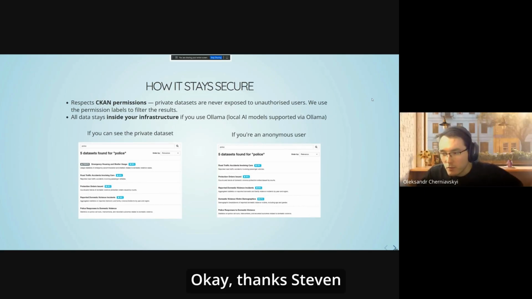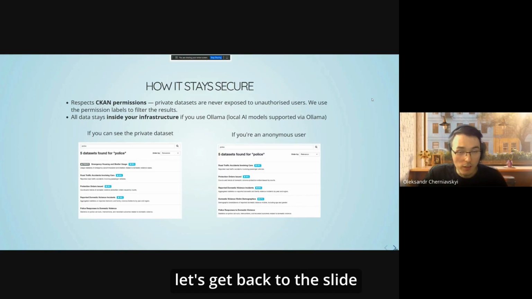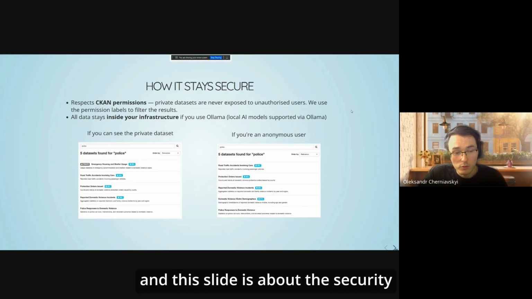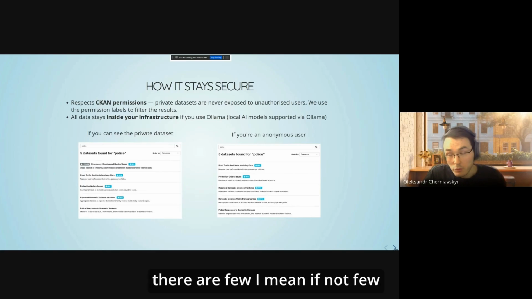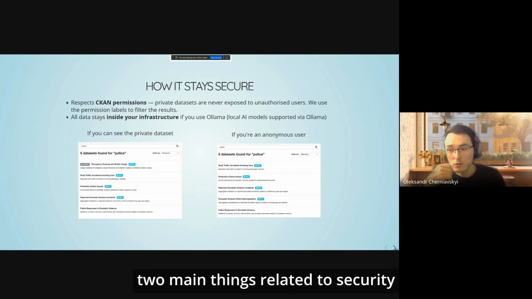Okay, thanks, Steven. Let's get back to the slide, and this slide is about security. Security is obviously our main concern when we were developing this extension. There are two main things related to security.